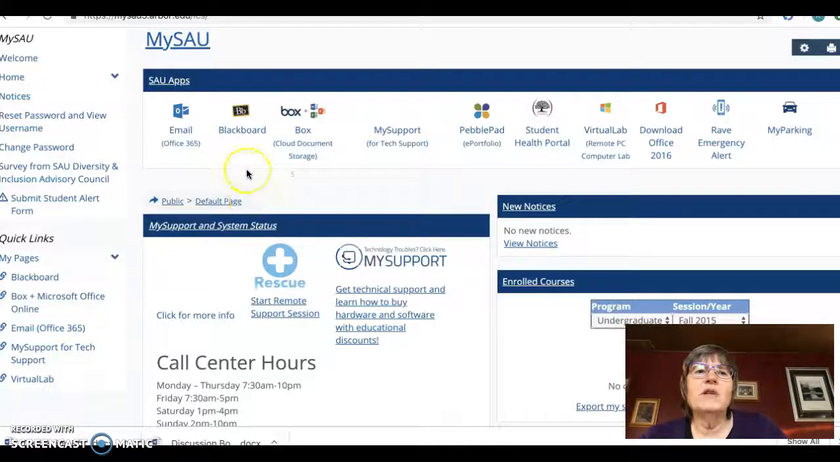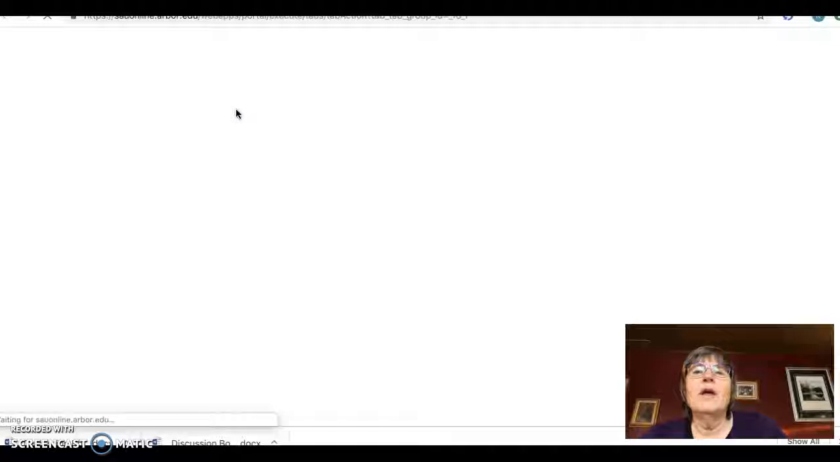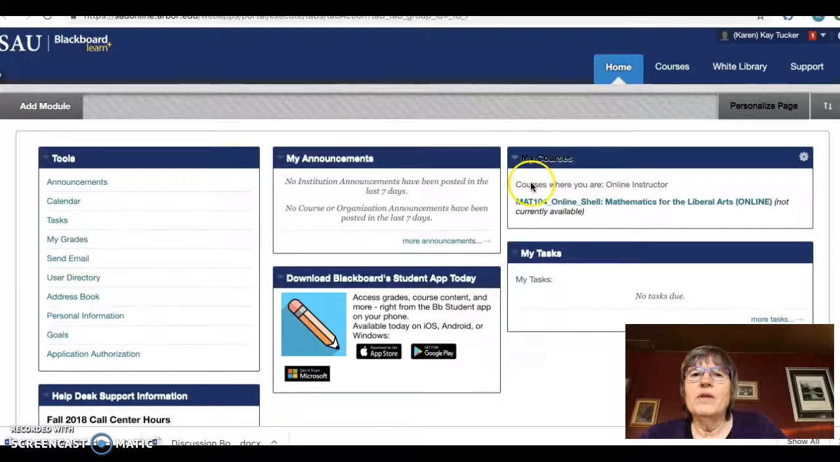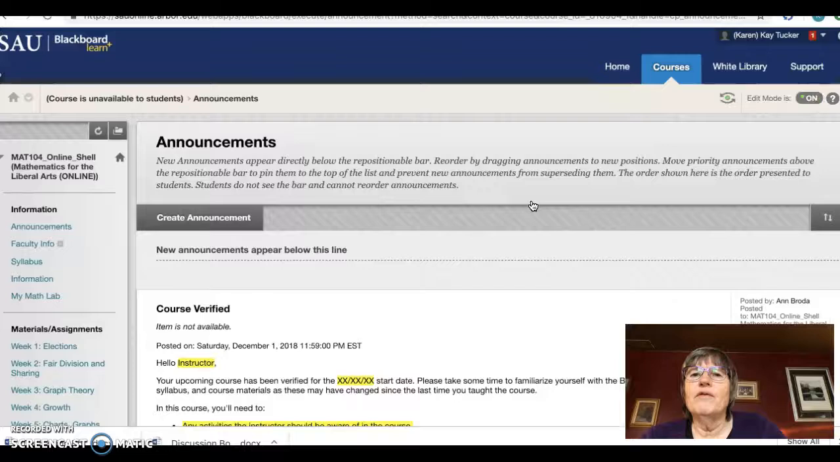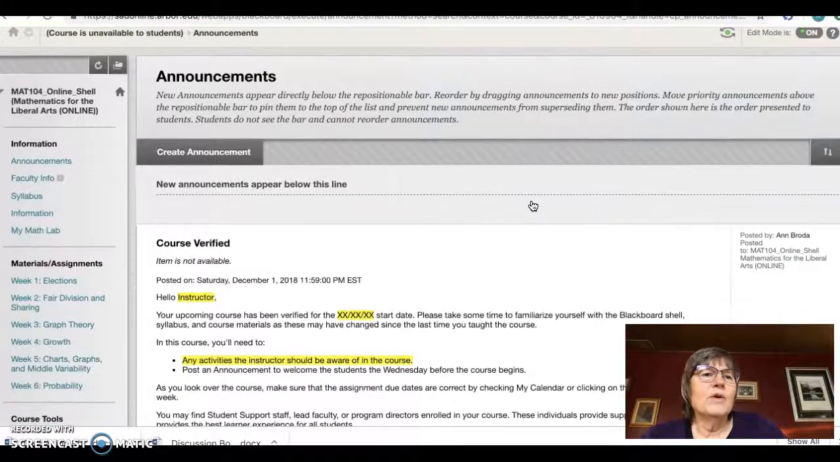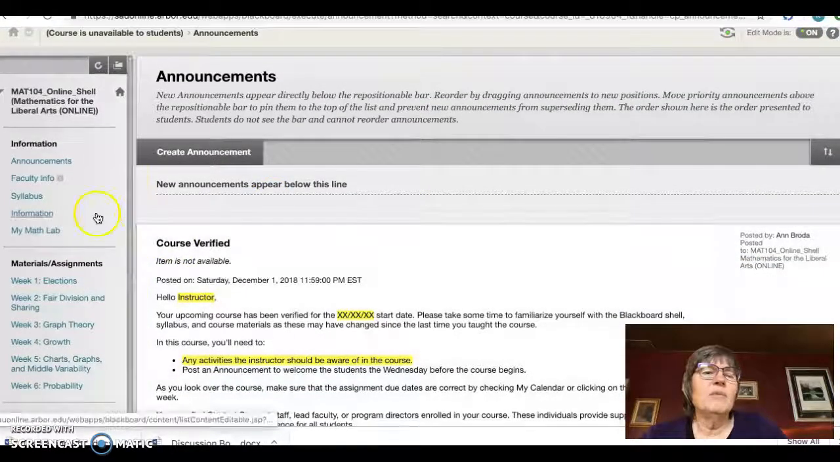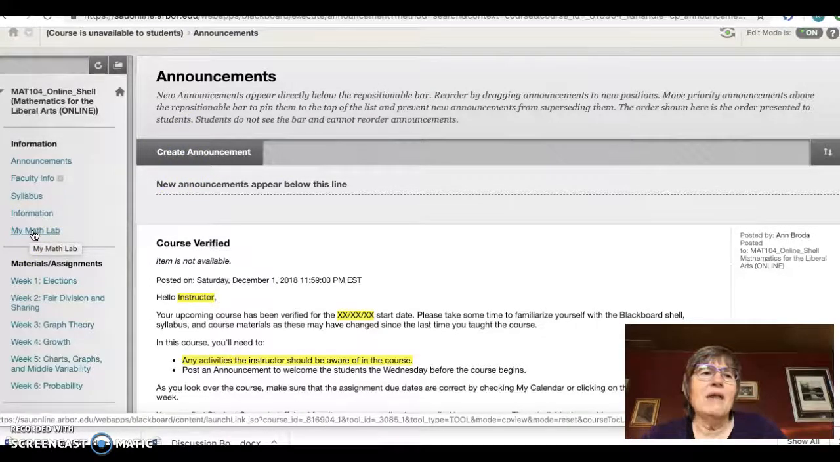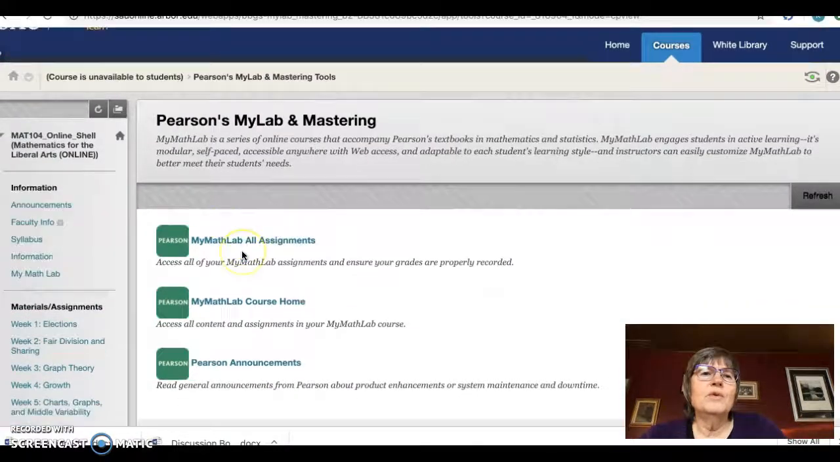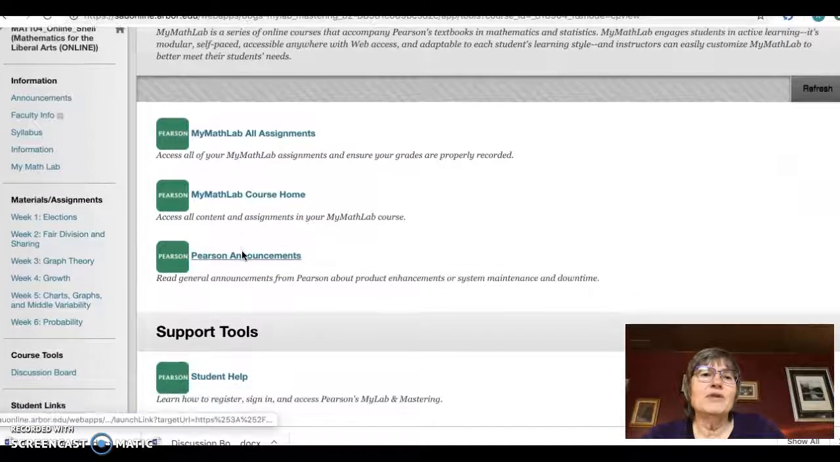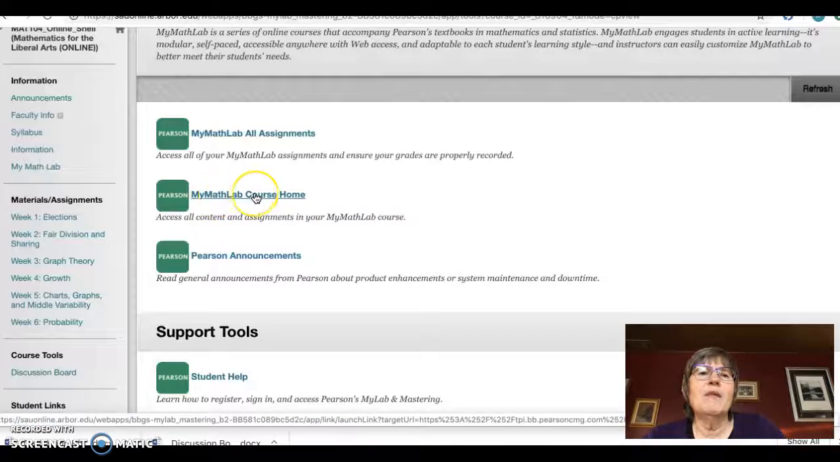This is my SAU that I have open, and you open up Blackboard, and once you get logged into your Blackboard, then of course you open the course up, Math 104. And then when you get to the course, over on the left, and the course isn't complete either, so much of this will look different, but over here on the left there should be a link that says Mymathlab. And when you open it up, it will take you to Pearson's Mymathlab and Mastering, and it will look like this. And what I want you to do is click on the one that says Mymathlab Course Home. That's where you'll always click to get in to do your math homework every week.